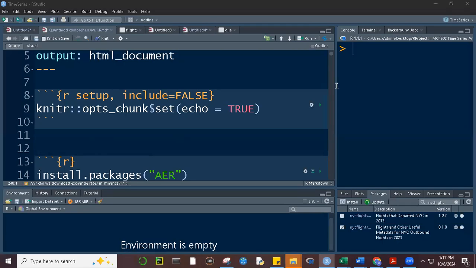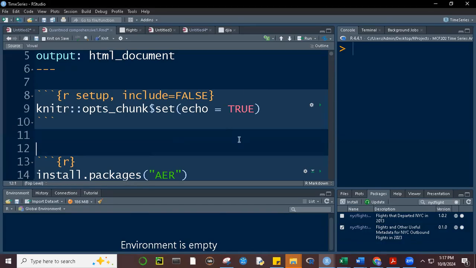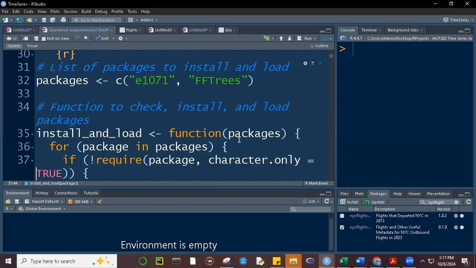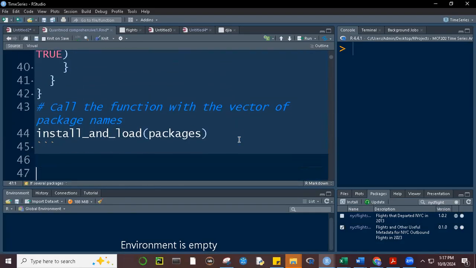Good afternoon, everyone. Today we're going to start our discussion on time series. And in discussing time series, there are certain packages that I want us to be familiar with. And these packages are the following.